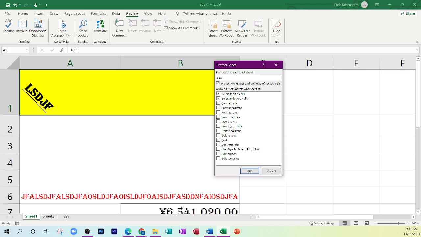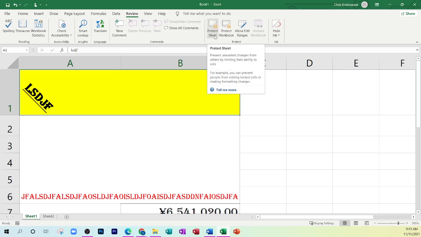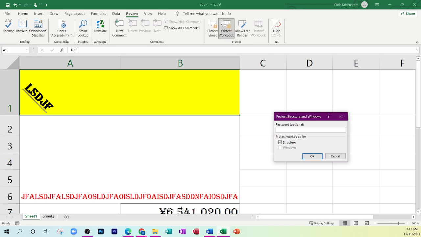So if you want a password, you can put in a password here, and then you can say basically what the person can or cannot do. Allow all users of this worksheet to do all of these things here, so you can check or uncheck basically what you want the person to be able to do or not. So you can protect the sheet. If you notice, there's a protect sheet option. So you can protect the sheet here, or if you want to protect the entire file, that is going to be the protect workbook option. So you can put in a password here to protect your workbook, so that maybe persons don't open it, or if they get to open it, they do not change anything inside of the workbook.